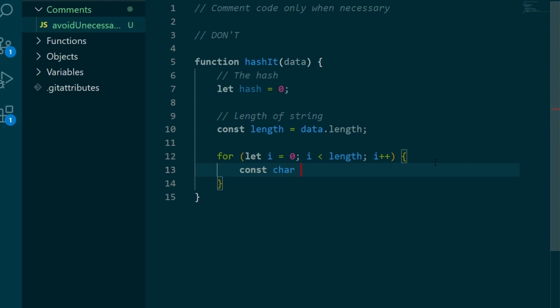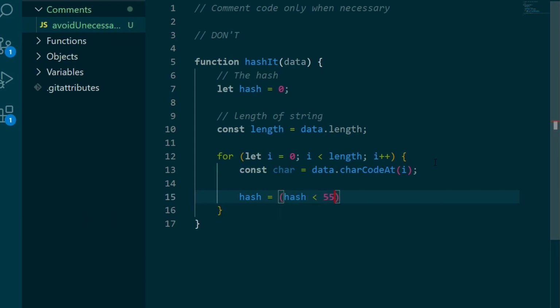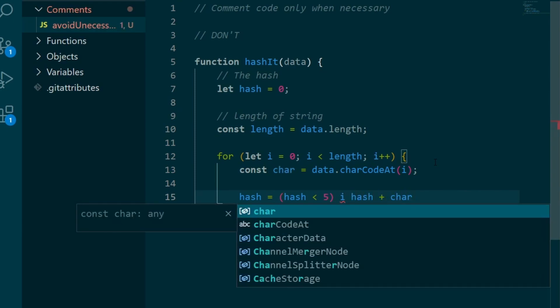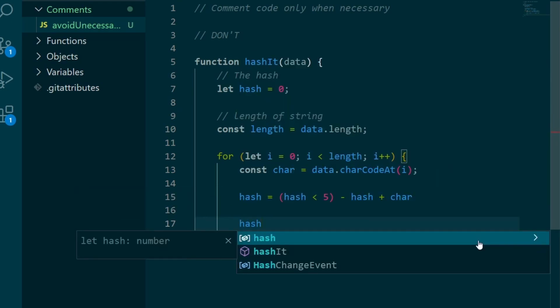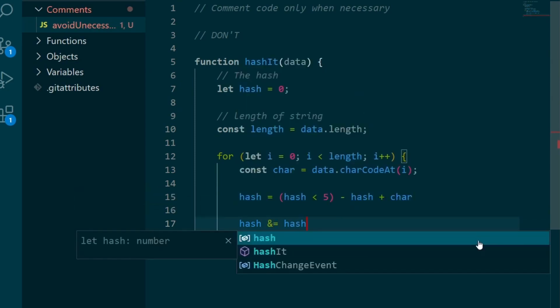First variable, I'm going to add this const char equals data dot char code at index, and this is basically going to be used to get the character code. Below that, I'm specifying hash by adding some random calculations to it, and as a return, I'm gonna add a function that converts hash to 32 bit integer. Obviously, this is all made up, so please do not hash your data that way. And also, I'll be adding some comments to each variable.